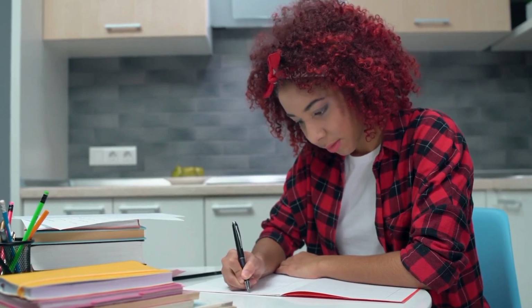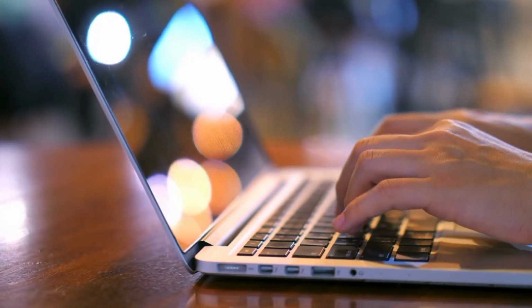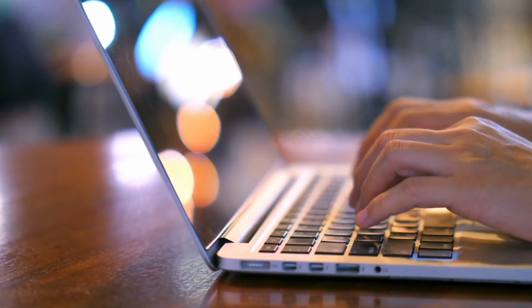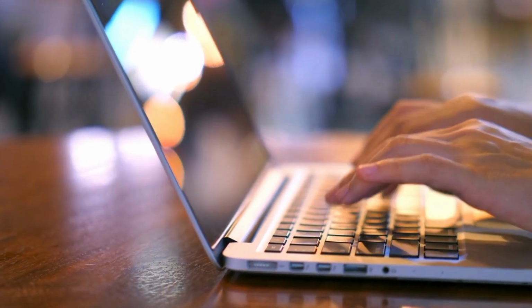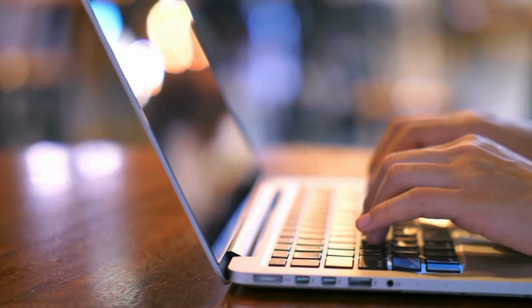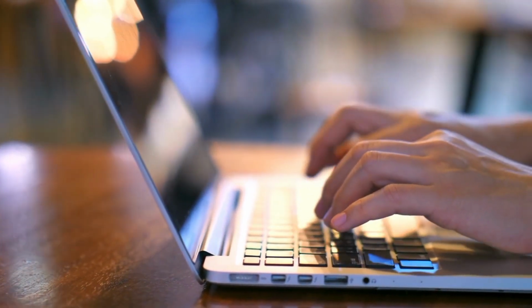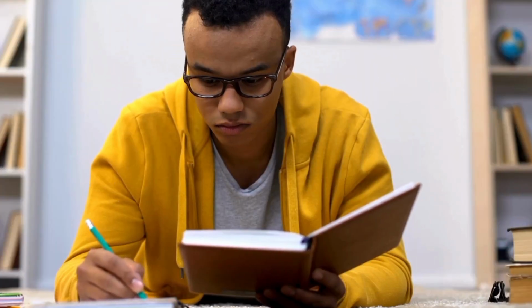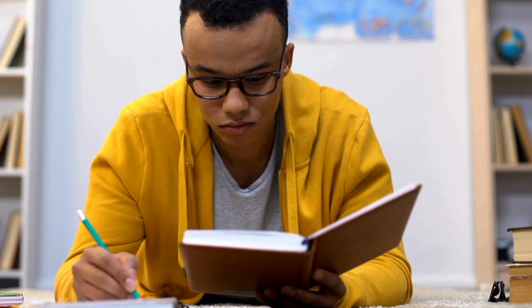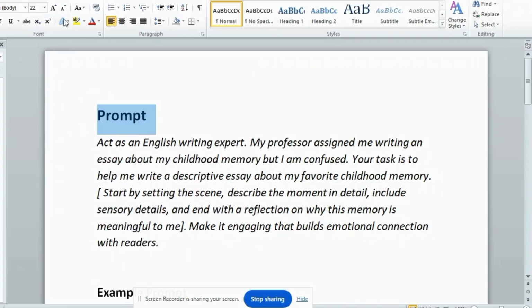Step 4. Reflecting on the memory. Finally, wrap up your essay by reflecting on why this memory is so special to you. What does it mean to you now? How has it shaped who you are? This reflection adds depth to your essay and helps your readers connect with your story on a personal level.